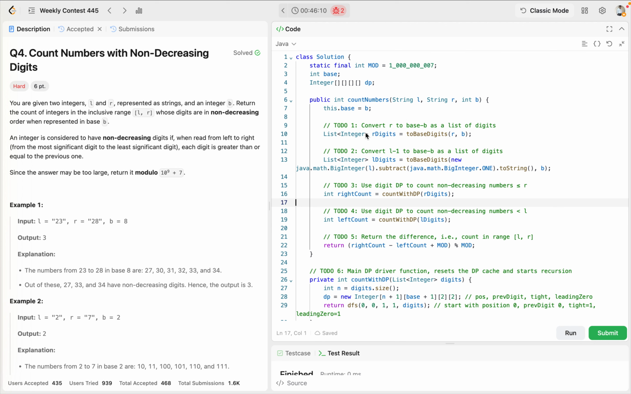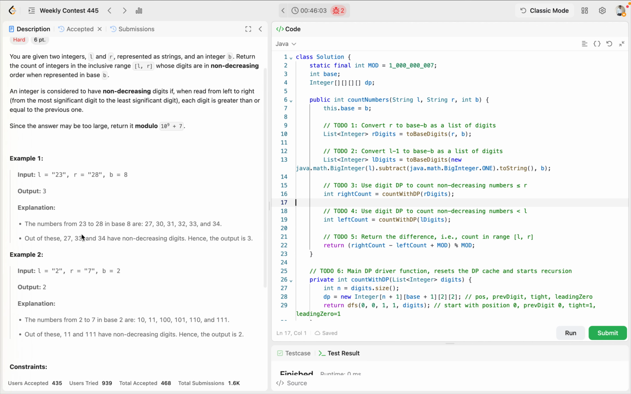First of all, we should convert. Why are we going to convert? How will we find the numbers from 23 to 28 in base 8? How are we going to do that? First of all, we'll create the modulus. We take the modulus 10 to the power 9 plus 7, otherwise the result will not match. Then we take the base and the integer dp, where we'll keep storing the values.